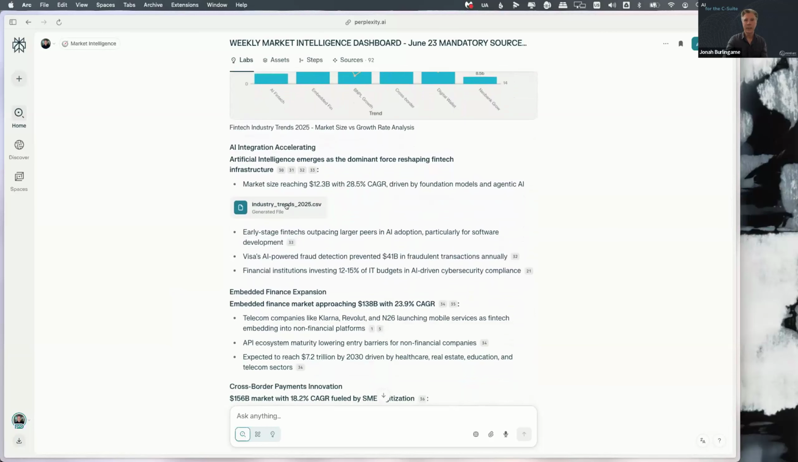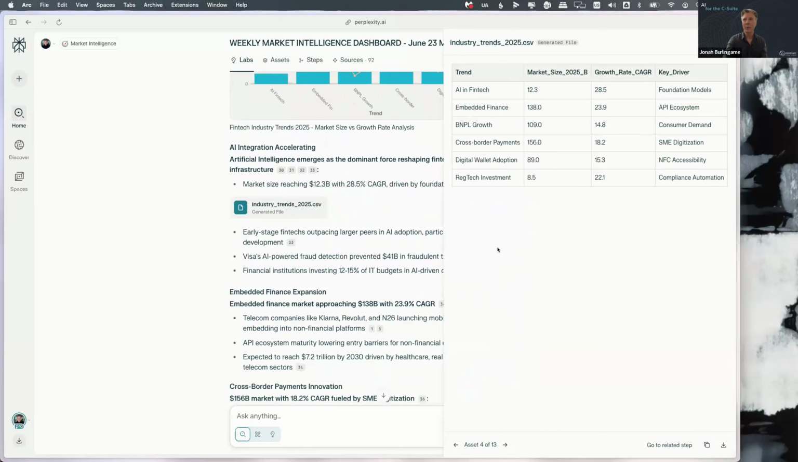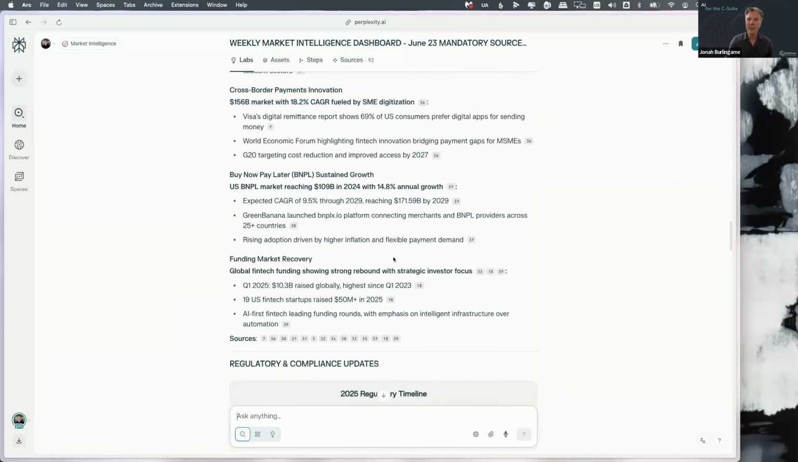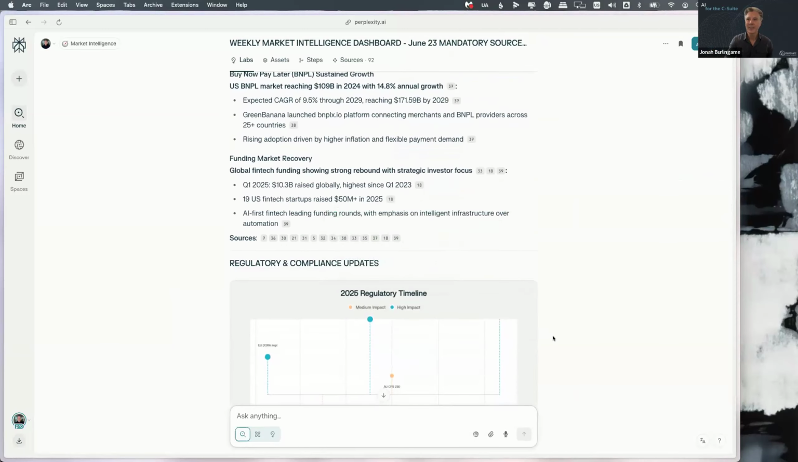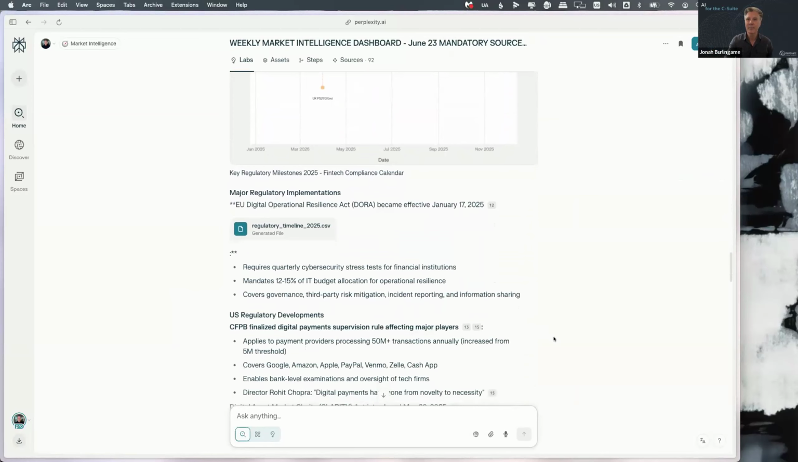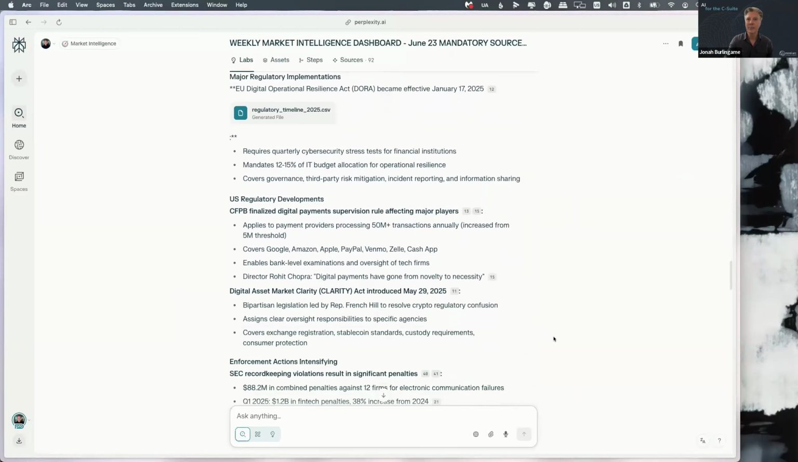It creates these generated files automatically for me, so it'll give me a table that I could easily bring into one of my own presentation decks, either for the board or for my team. It's a very, very robust output, right? I think you can see how you can tailor this to your particular needs. The regulatory timelines and so forth.